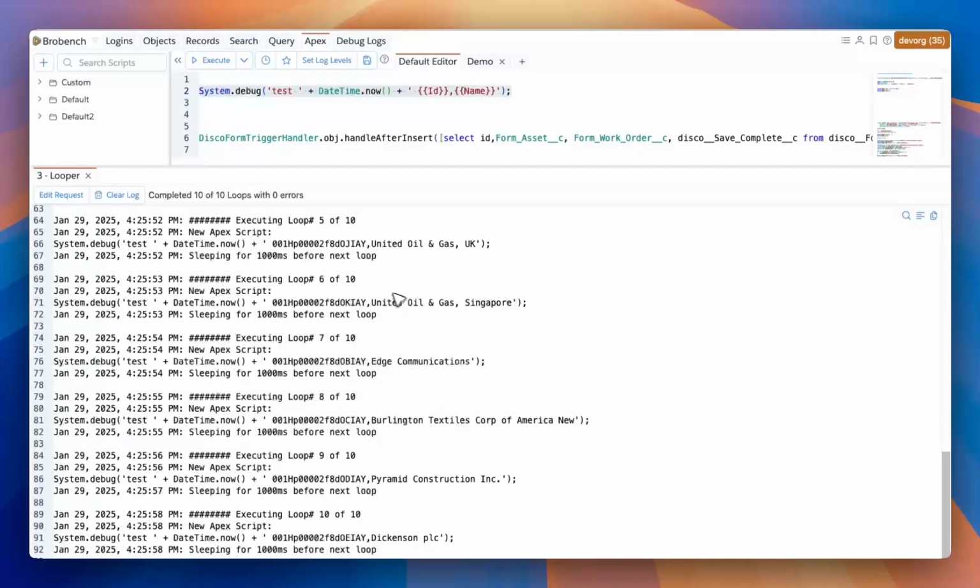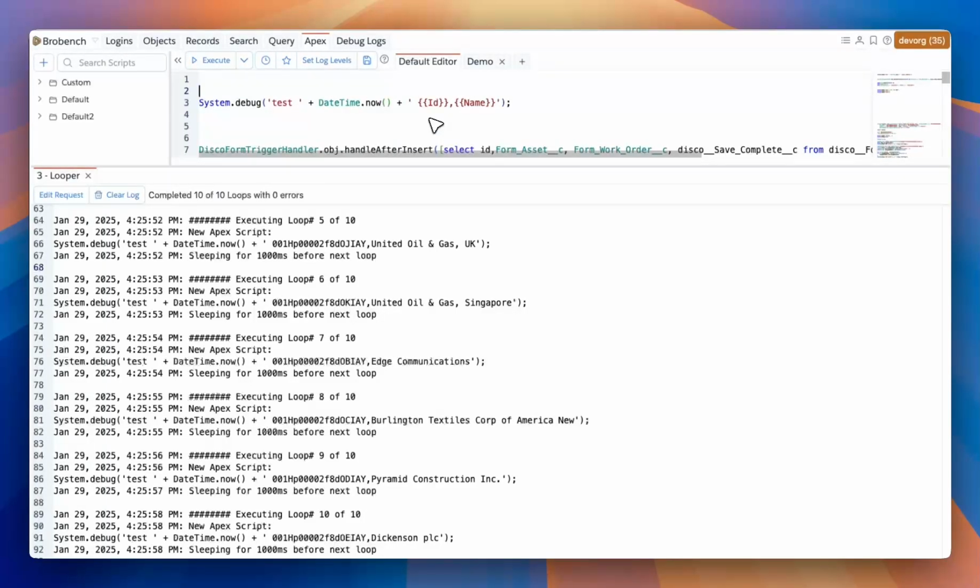And each time, notice that it logged the Id that it queried as well as the name of the account that it feeds in. So you get the idea. From this, you can do any kind of processing. Let's do a little bit more processing.